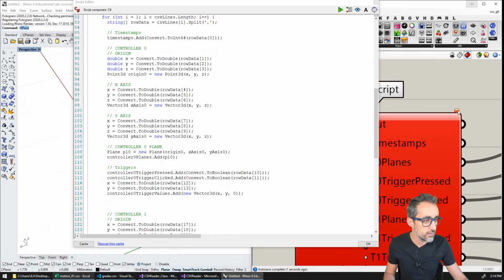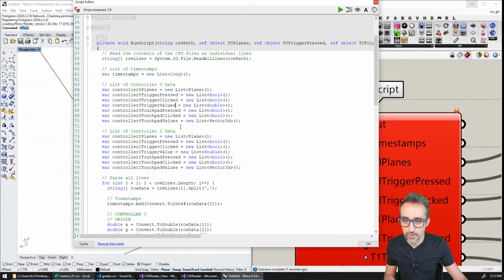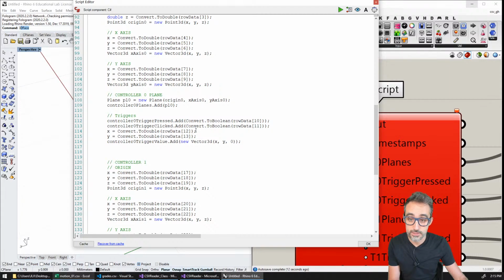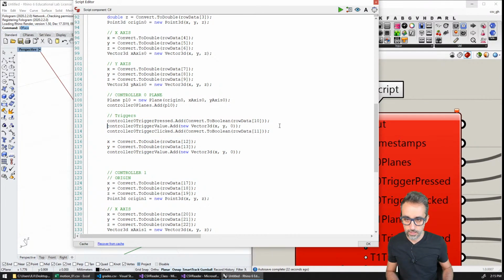No, it gives me an error. Controller trigger values does not exist. What? Because it's just one value. Oh, wait. So this is just one number. Right. Okay. So you see, this is what happens when you rush things out. Value is going to be just convert to Boolean, and then the value of convert to double the value of row data in position 12.